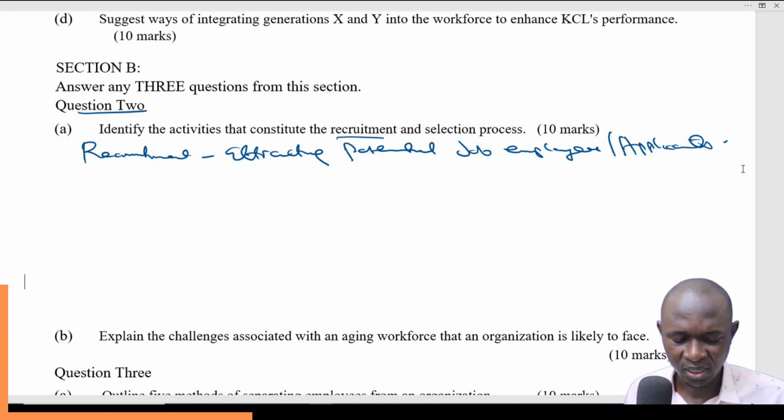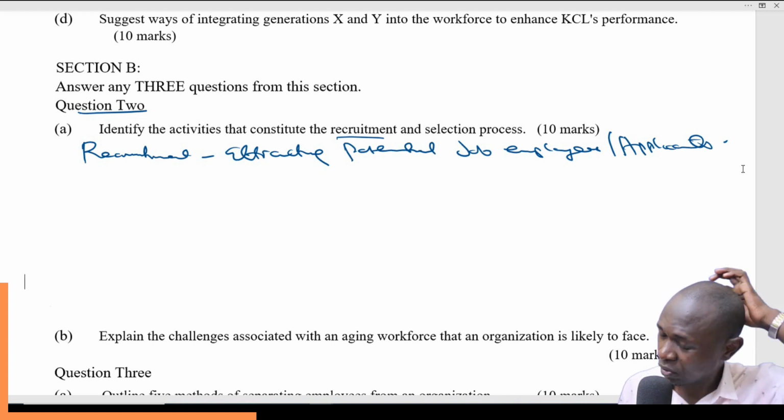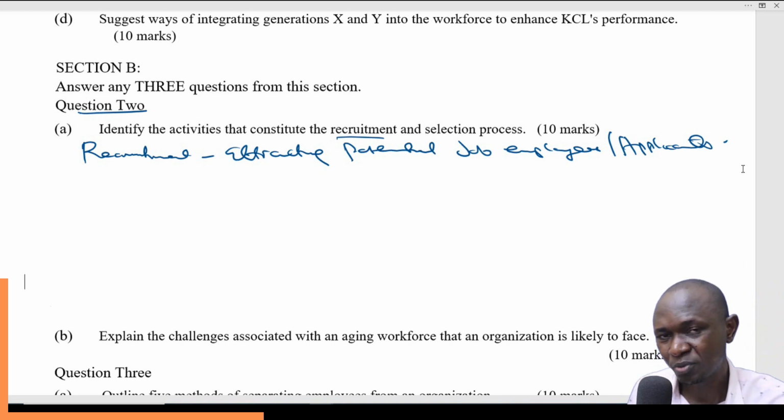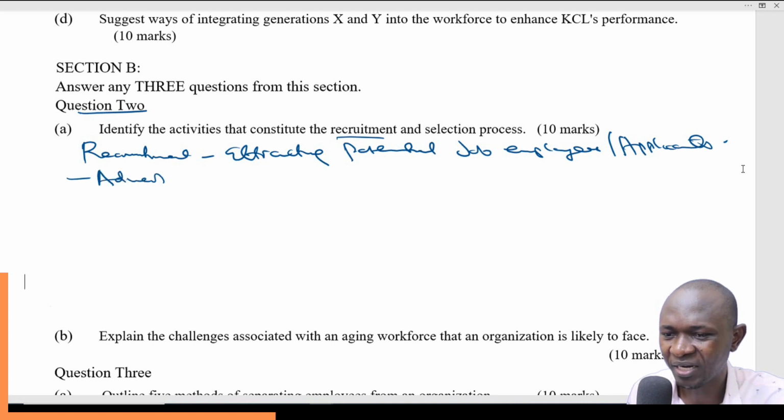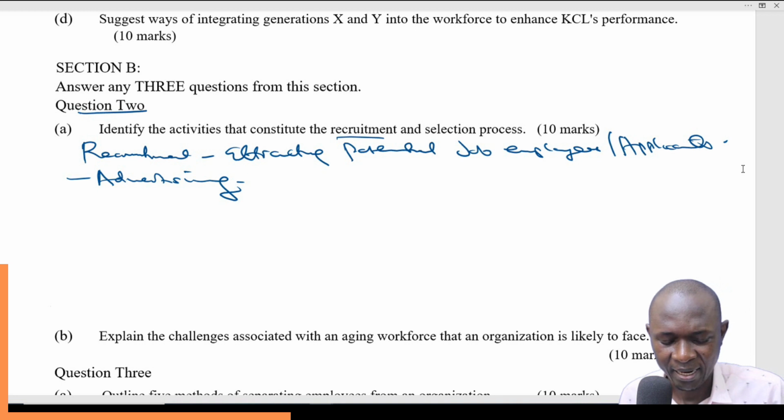We'll start with the first one, activities that constitute the recruitment process. I would have said the process of coming up with the job description, but job description is more of planning than recruitment. So for recruitment, we'll talk of advertising, of course, reaching out to the people to tell them that there's a vacancy which they need to come forward and apply. That is one of the key activities when we talk about recruitment.